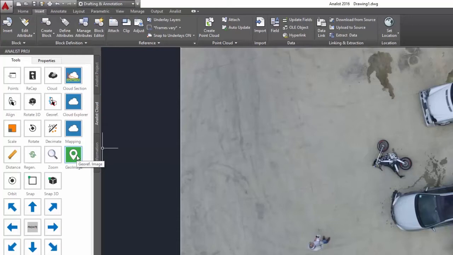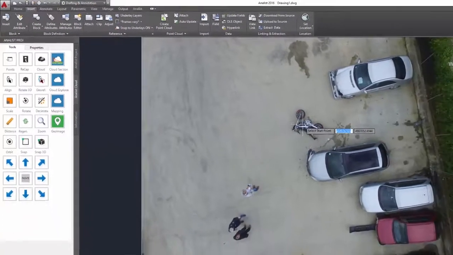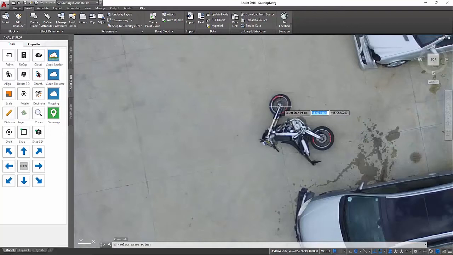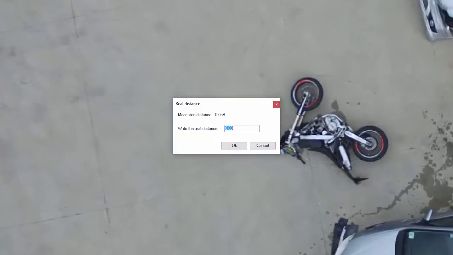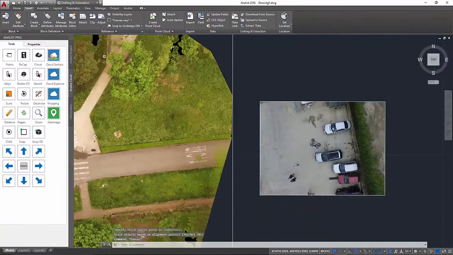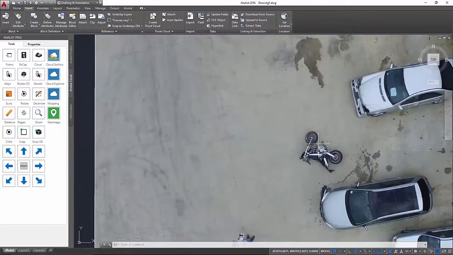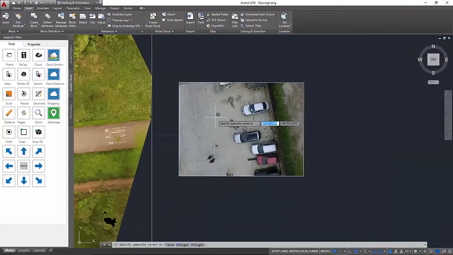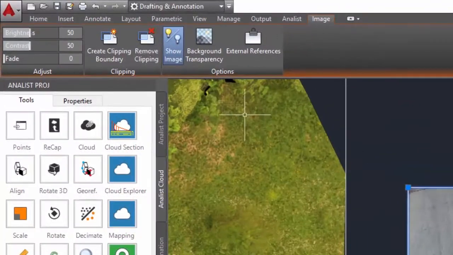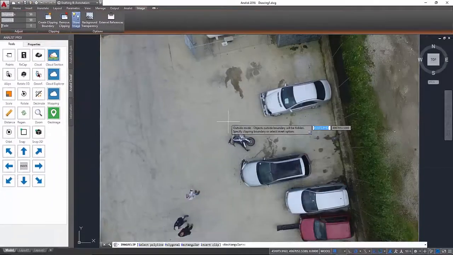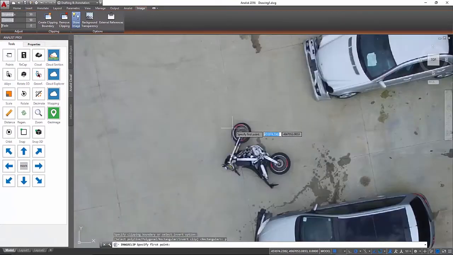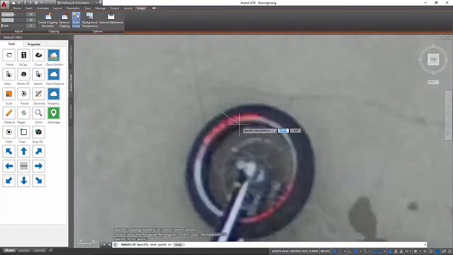Like before, by clicking on GeoImage, we are given the vehicle measurements in order to scale the image to the real accurate dimensions. In this case, it is 1.45. We can now click on Create Clip-in Boundary to cut out the vehicle. As you can see, we are cutting out the motorbike by clicking around it with our mouse.